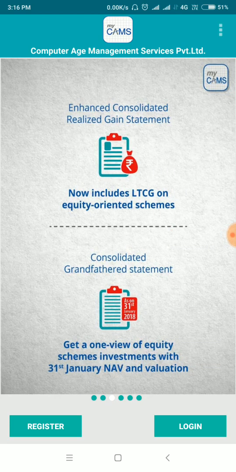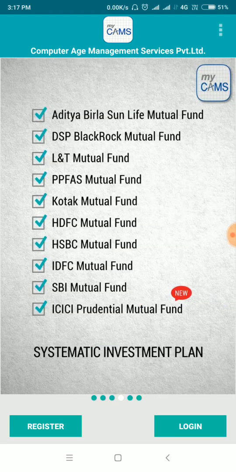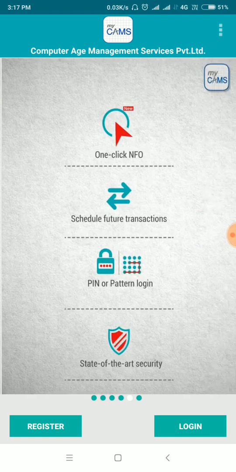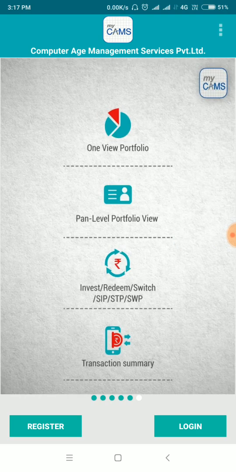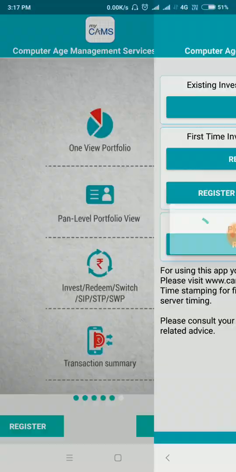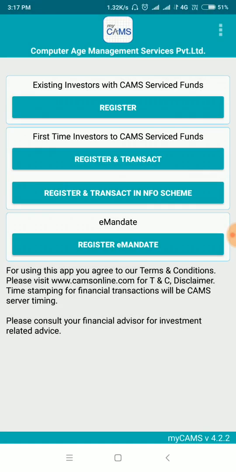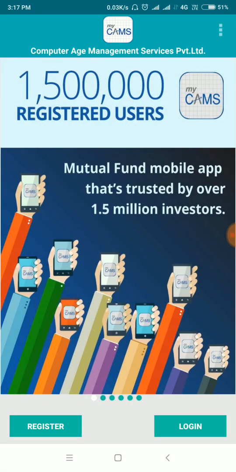One is the register button, in case you have not registered for myCAMS. You can go ahead and click the register button, which is showing up on the left pane, and do the necessary proceedings, like you can enter your name, you can enter your PAN card number and everything that it asks for. For the ones who have already registered, they can directly go to the login button. It is provided in the right pane.